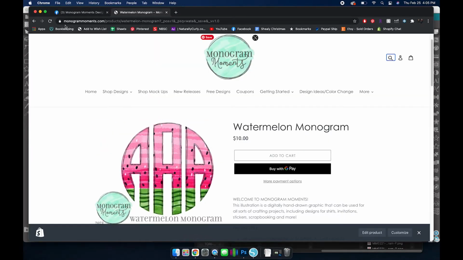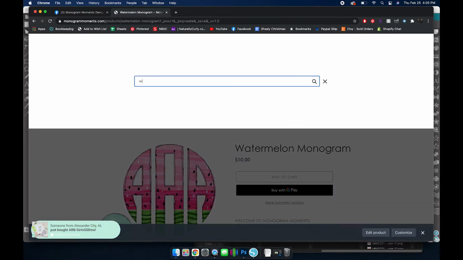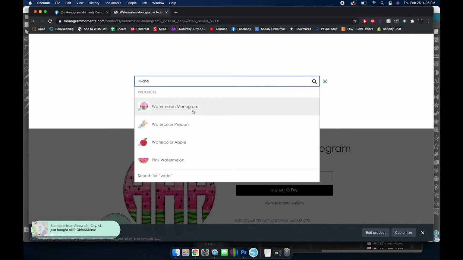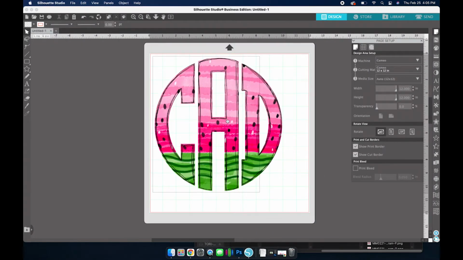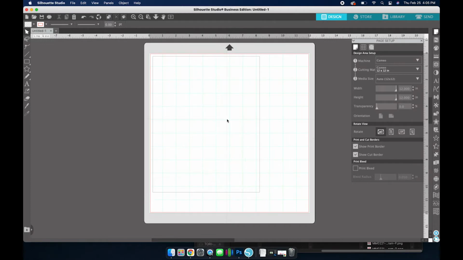So first you can go to my website, monogrammoments.com, and today we're going to be using the watermelon monogram. You can go over here to the search bar and just type in watermelon and it pops up right there. So once you get it downloaded and added to your computer, you can then open up Silhouette Studio. I am using Business Edition, but you do not need Business Edition to do what I'm about to do.